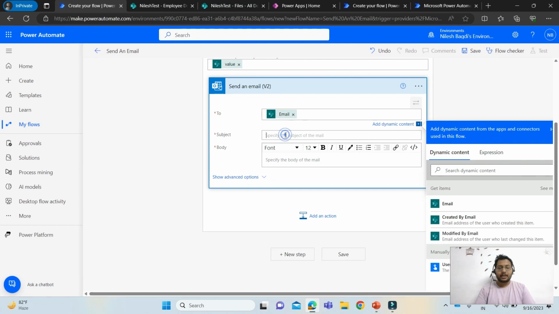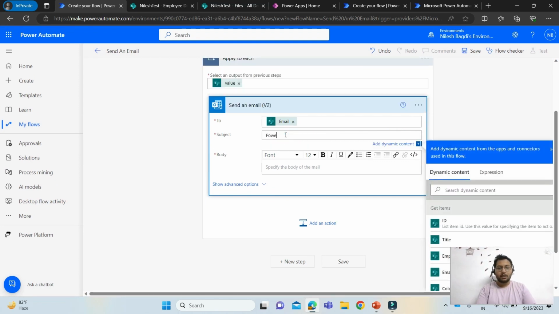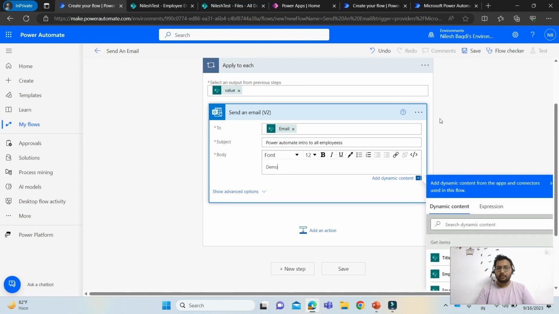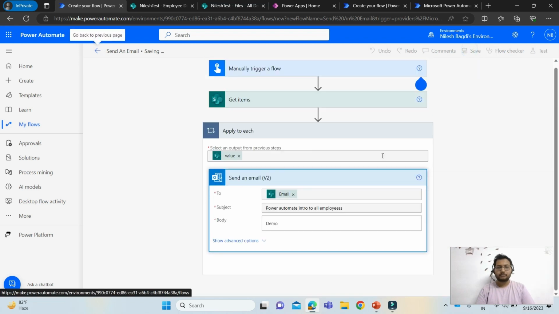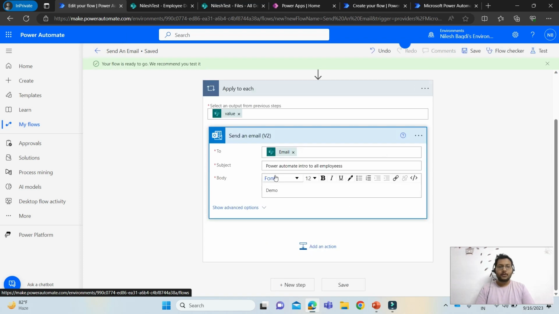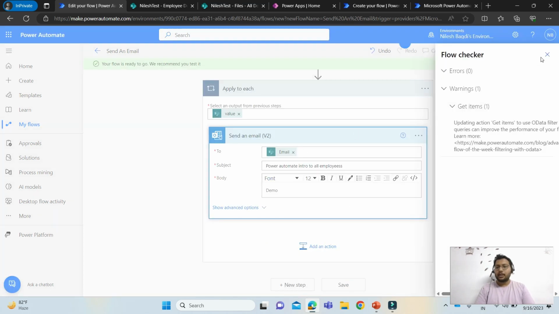And let's say the subject is Power Automate intro to all employees. And let's put demo things in the body, and let's save the flow. Okay, now we are done with save.